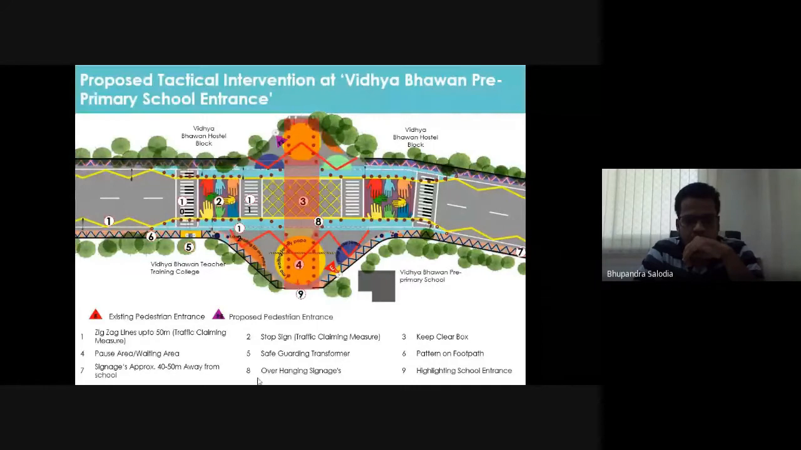This is the overhanging signage. Eight and 11 are the proposed zebra crossing. This is the proposed zebra crossing near the entry, because the previous zebra crossing was in front of an electrical pole or a transformer. So we just moved the zebra crossing nearer here. There is a keep clear box. I think you are aware of the keep clear box. The keep clear box concept is not so indigenous, it is from some foreign country. Keep clear box means you can't stop your vehicle here.